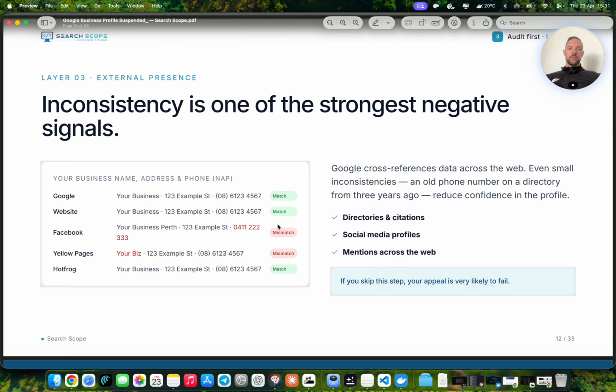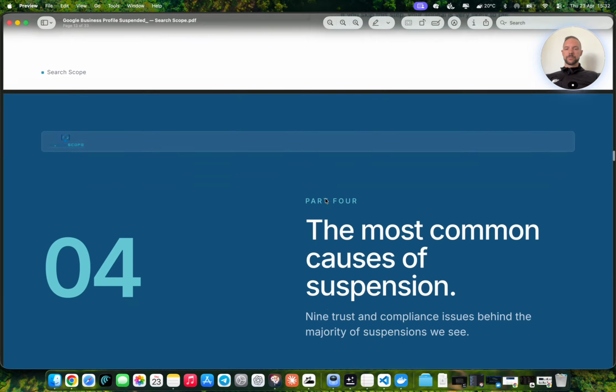So you want to make sure that you regularly audit your NAP, name, address, and phone number, to make sure that it's consistent across your GBP, your website, and your digital footprint, which is a mix of web directories, what we call citations in the industry, social media profiles, or as a general rule, mentions of your business across the web. They could be affecting your performance and the trust that Google and AI systems place in your business.